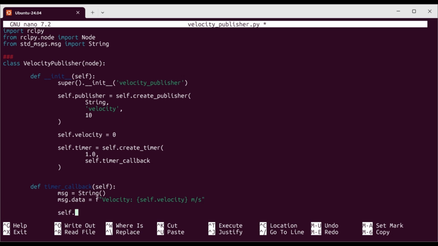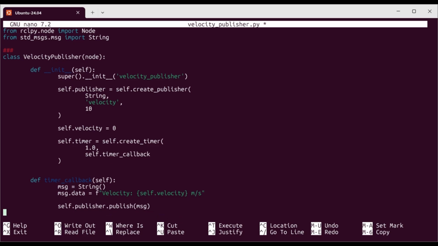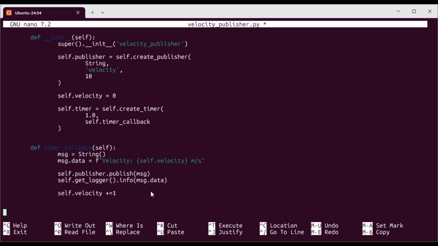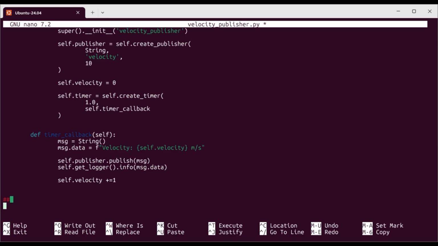next is self.publisher. We defined this up there, and it should publish the message. Okay, and then next is self.get_logger. It should tell us the information of message.data. Okay, self.velocity should be incremented each time. So this was the second part. Next part is actually the main code. They call it main code, but actually it is much easier than the second part.